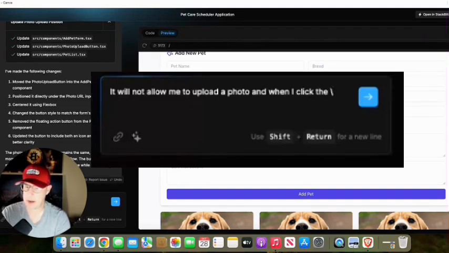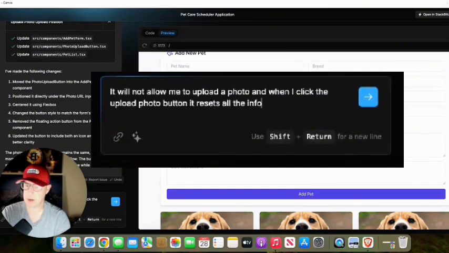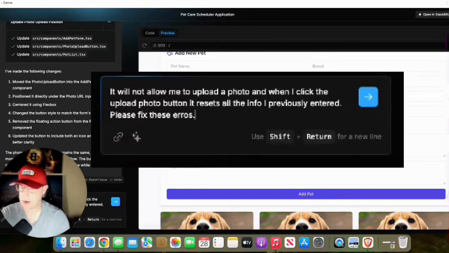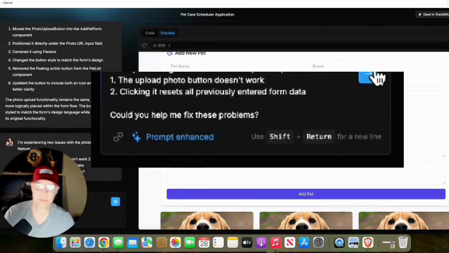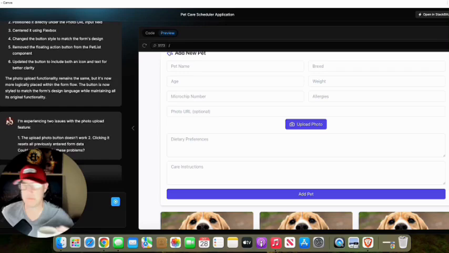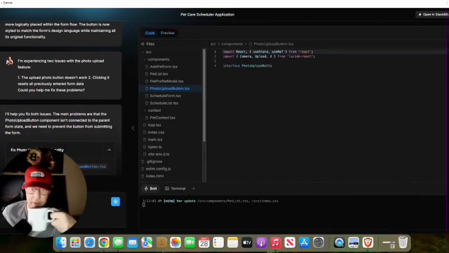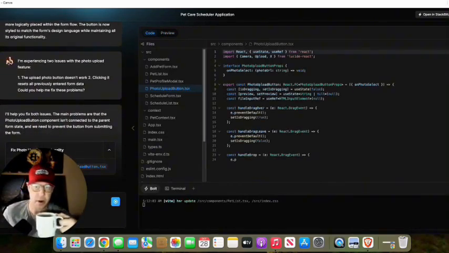And when I click the upload photo button, it resets all the info I previously entered. Please fix these errors. Oops. And I'm going to hit the enhance prompt again. In situations like this, I do it. Why not, right? Can you help fix these problems? Sounds good. Cool. Hey, if Bolt's going to help me ask itself properly the way it likes to be asked, no problem. That's the way I look at an enhanced prompt.